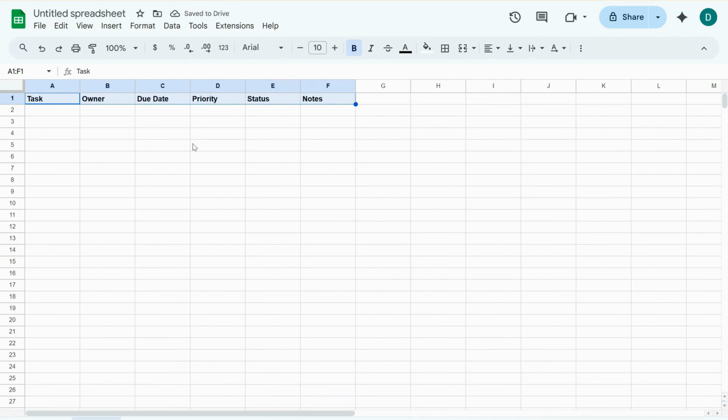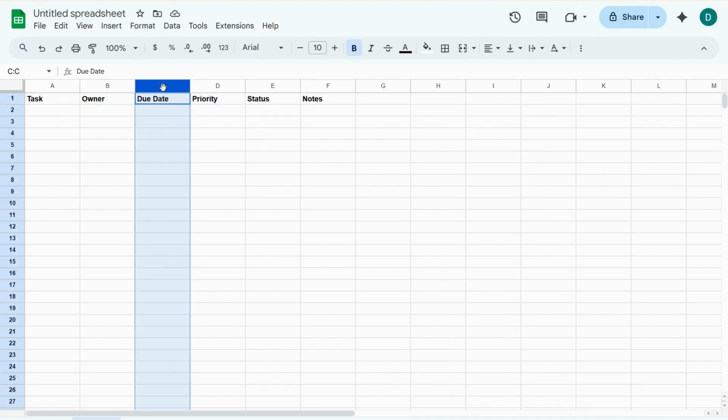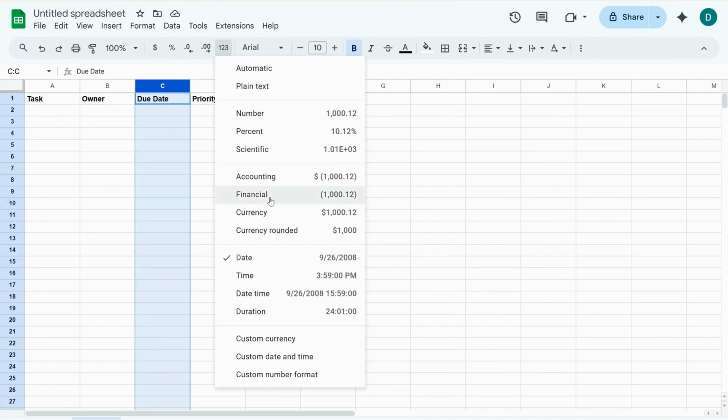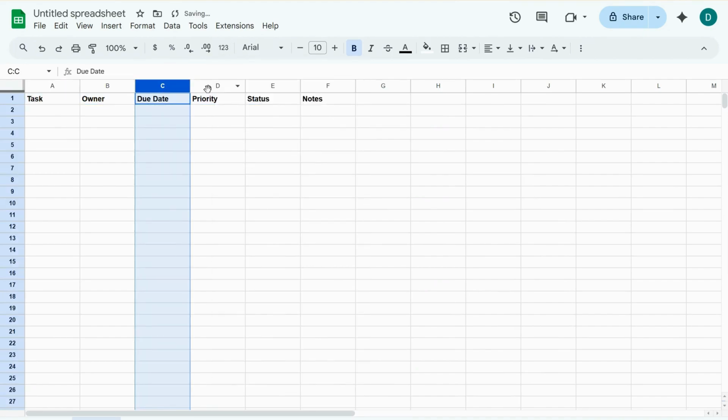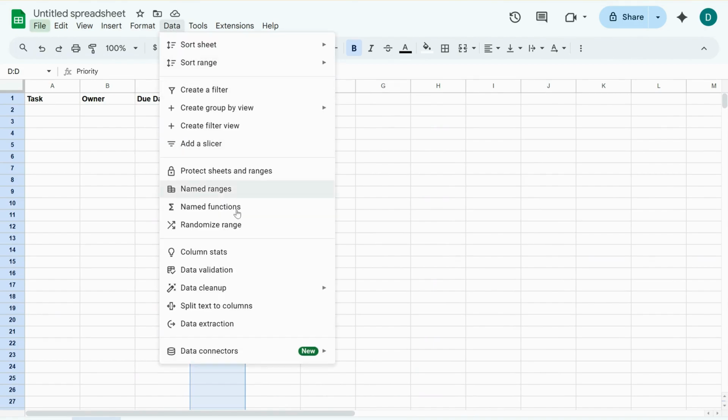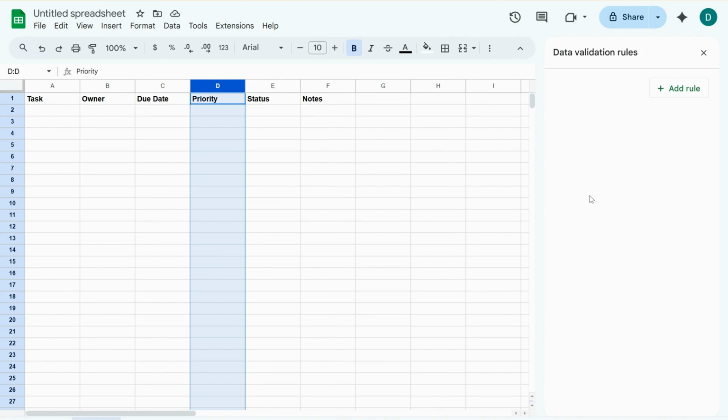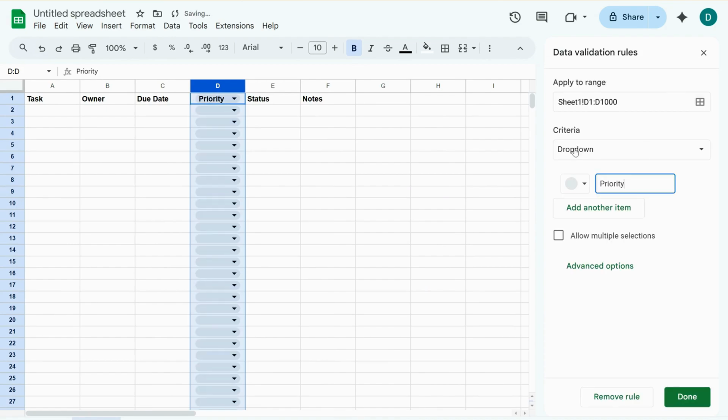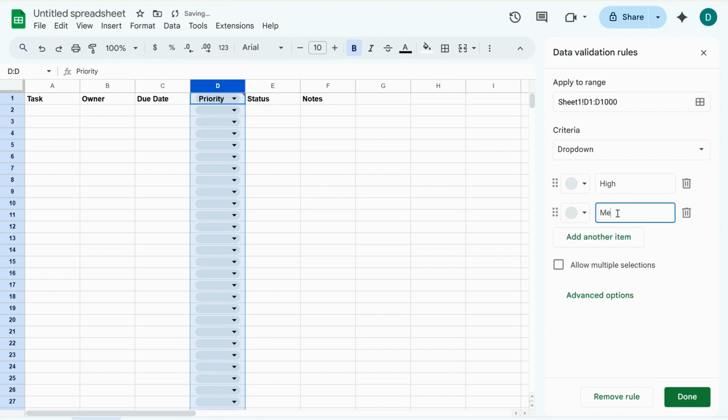The next thing we're going to do is go to due date. We're going to take a look here, and we're going to format these as date. Then we'll go over to priority, and we'll create a rule real quick, data validation, and we're going to add a rule. And we're just going to do a drop down. The first one is going to be high, medium, and low. And we're going to go ahead and hit done.